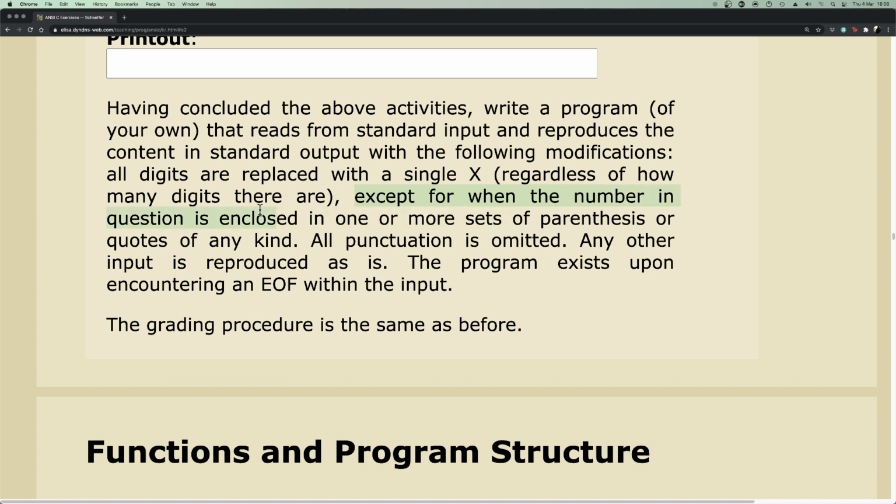Except for when the number in question is enclosed in one or more sets of parentheses or quotes of any kind. So if I type hello, parenthesis, 1, 2, 3, parenthesis, nothing's going to happen to that 1, 2, 3. It's going to stay normal. But if there weren't any parentheses around it, then it will become an uppercase X.